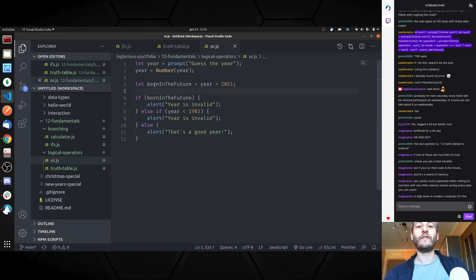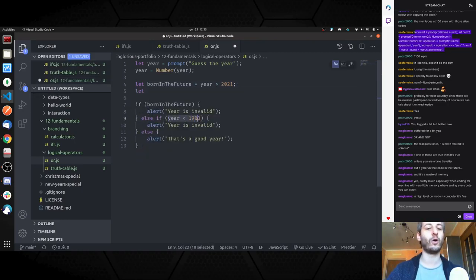Now, born in the future is the result of asking if the year is greater than 2021. In high level on modern computers it's fine. Exactly, Magic Ross. Now, another variable to store this result: too old to be alive. Year is less than 1903. If the year is less than 1903, then I'm probably too old to be alive. Little did you know, this variable has the same length as this other variable, and I didn't do it on purpose. It's beautiful. I love it. So I'm replacing this condition here with the result of too old to be alive, and that's it. This behaves exactly the same as before.